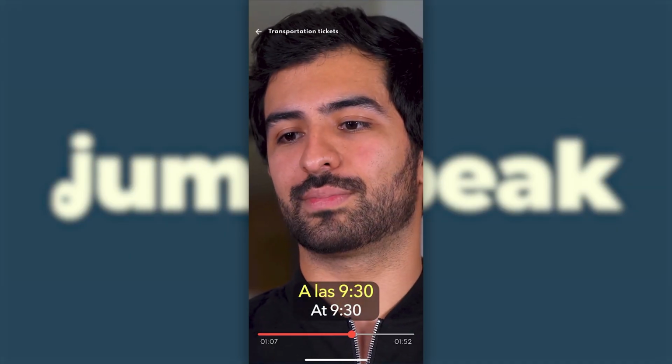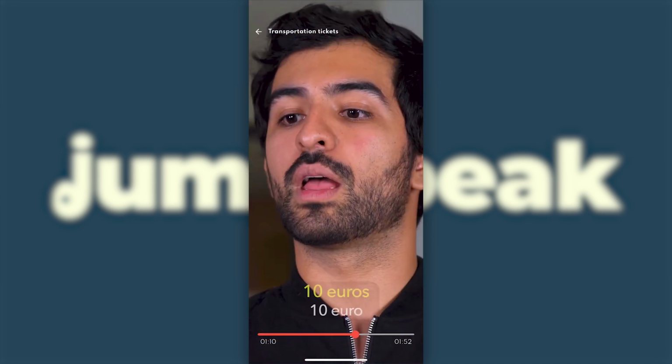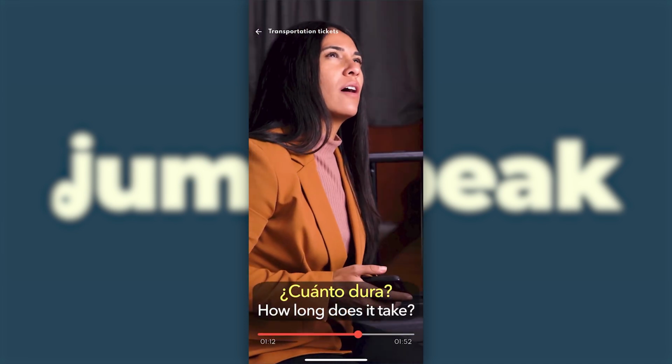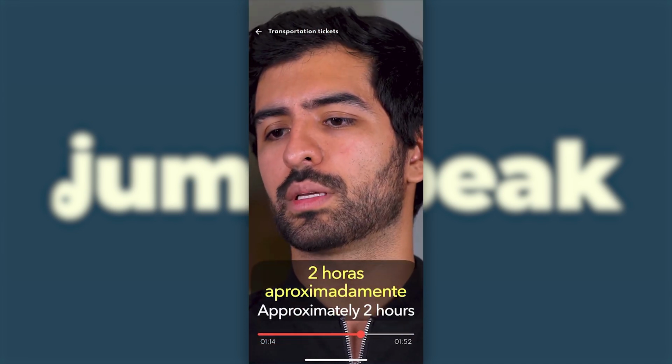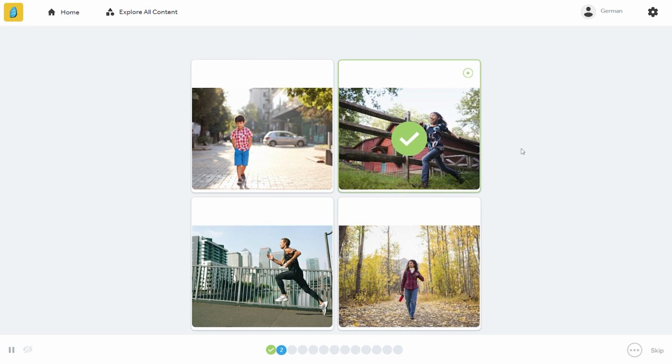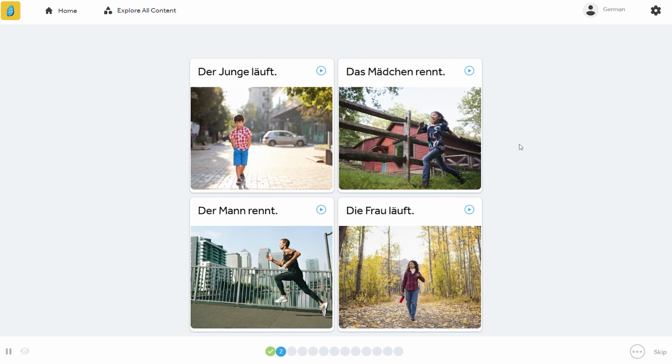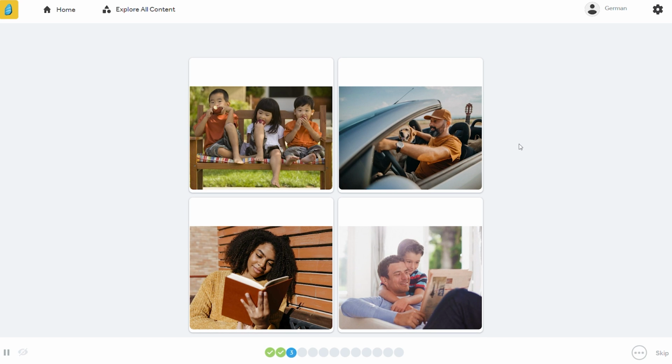Now, the Jumpspeak program, on the other hand, is littered with English directions, translations, and hints, which can kind of water down the learning experience at times. Now, in contrast, Rosetta Stone wants you to naturally pick up the language through visual cues, inference, and repetition.